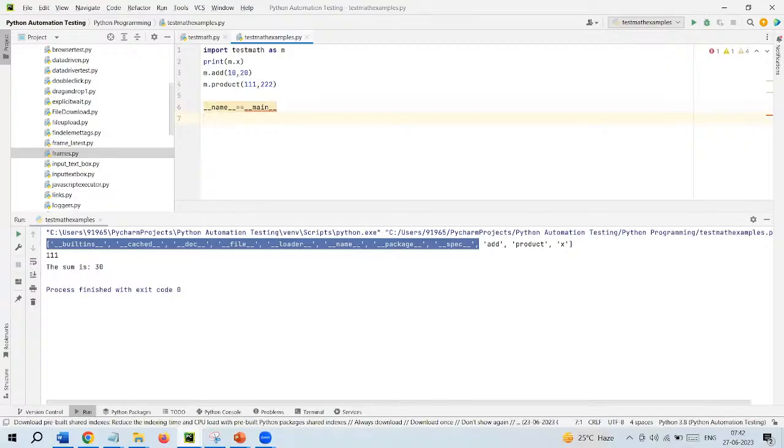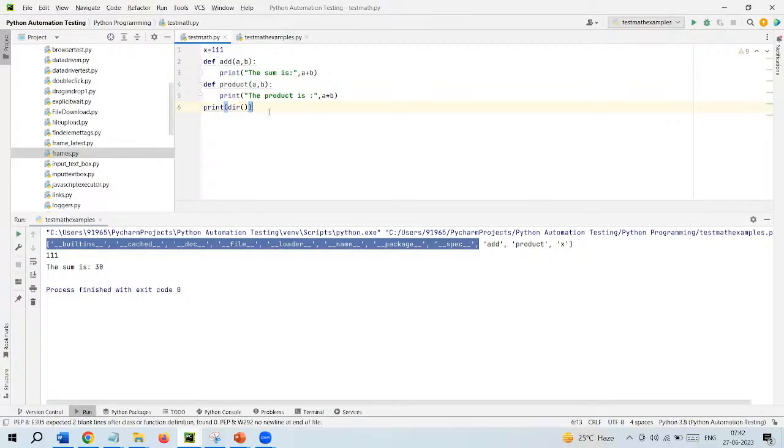Underscore underscore main. This is not a main method like in Java. This will tell you if you are executing the same program. For example, here I have written one logic, two functions and one variable.